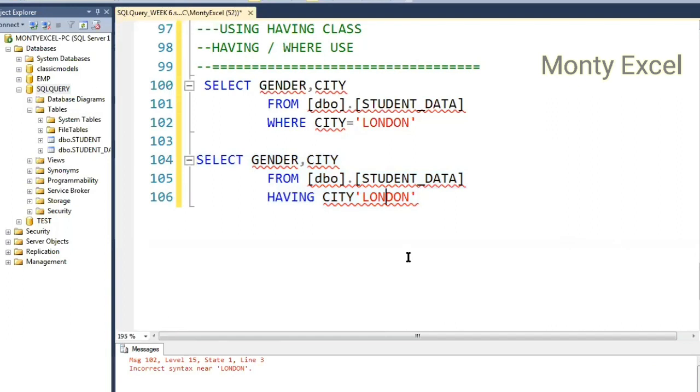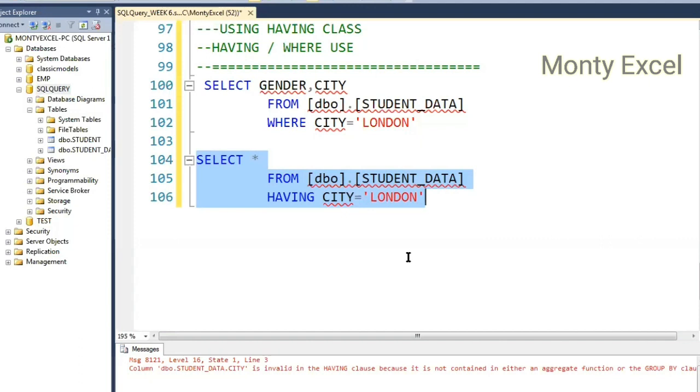Okay, it's still not understanding. Having always takes, you need to understand here, sorry, we can use it actually, city equal to London. We are using these two, star here, having city equal to. You're so used to using equals to actually with group by.